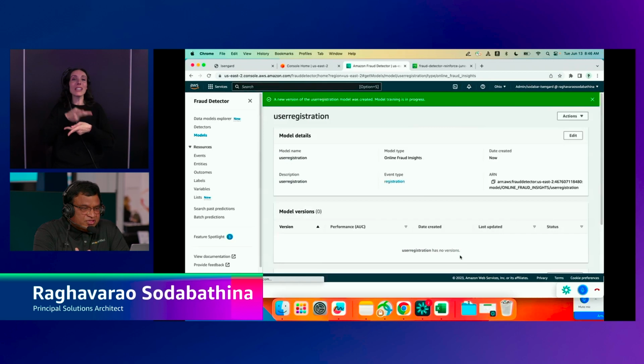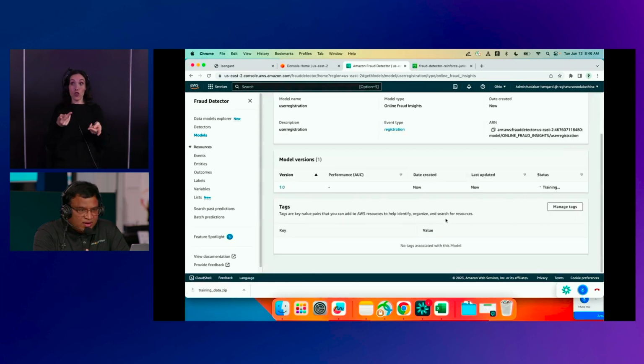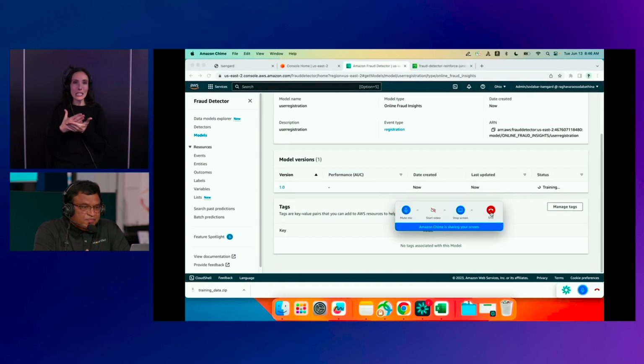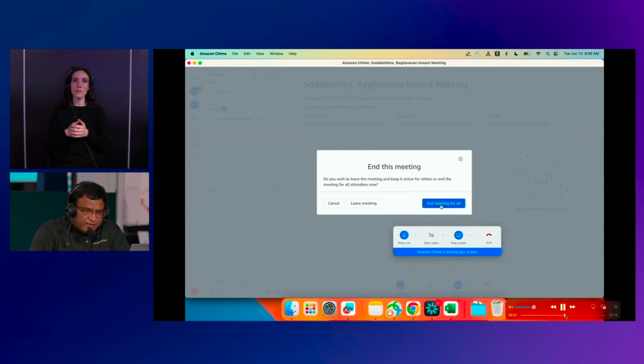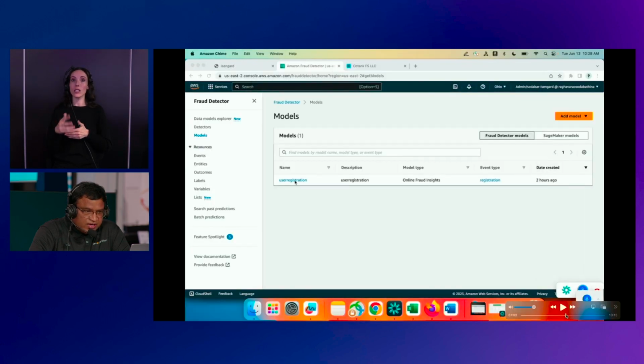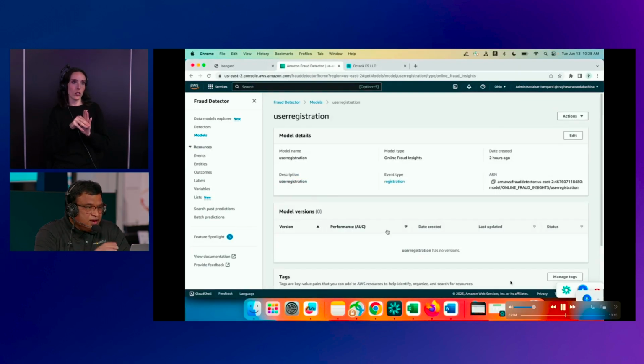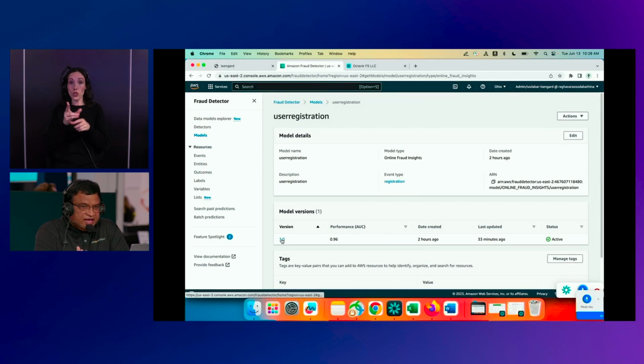Here, if you click create, it trains the model. Because it takes time, I pre-trained the model. Once the model is ready, you have to deploy it, and then create some rules. So next, let's look at the model here. This is the model. The user registration model is ready.